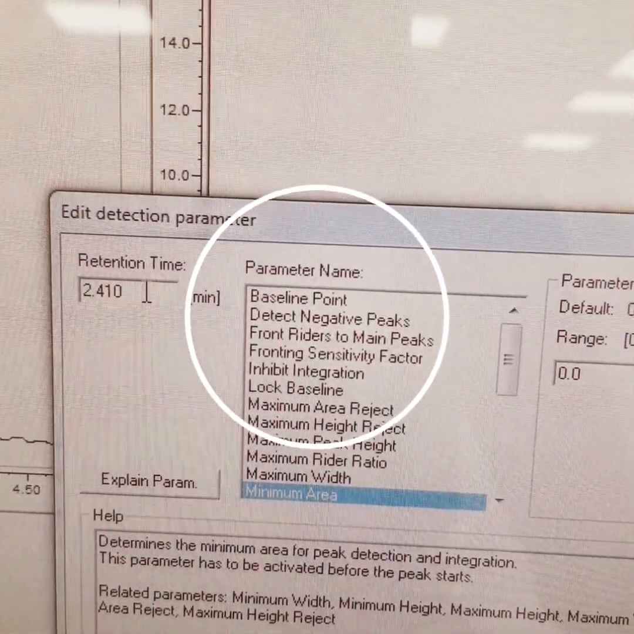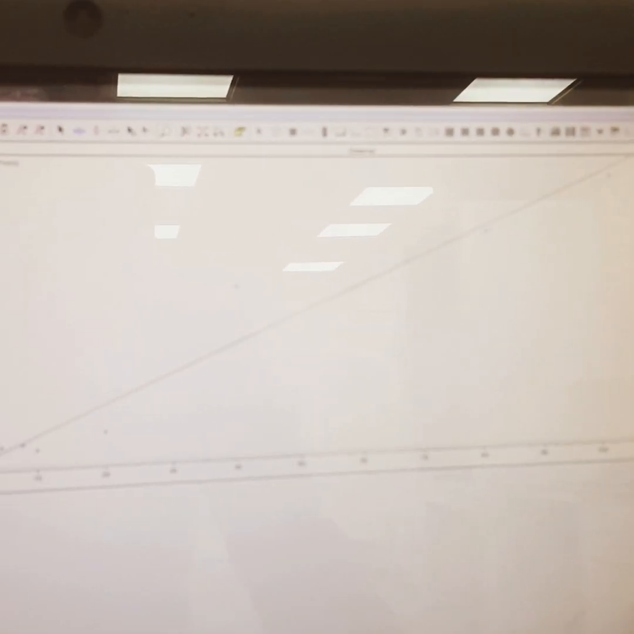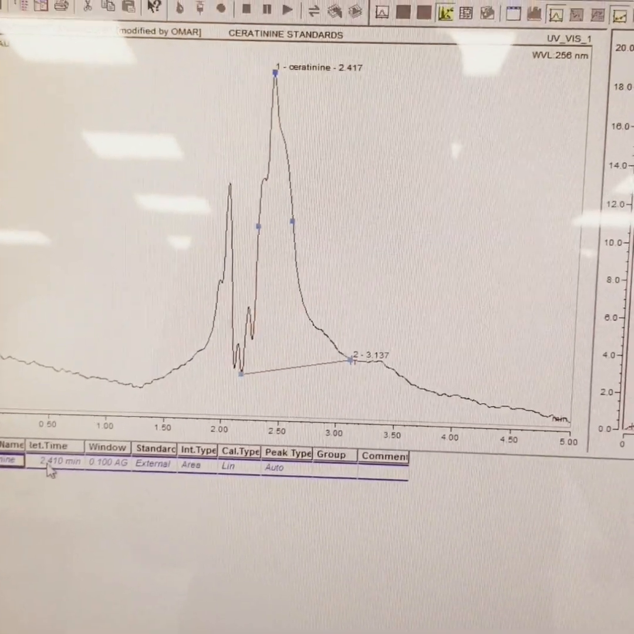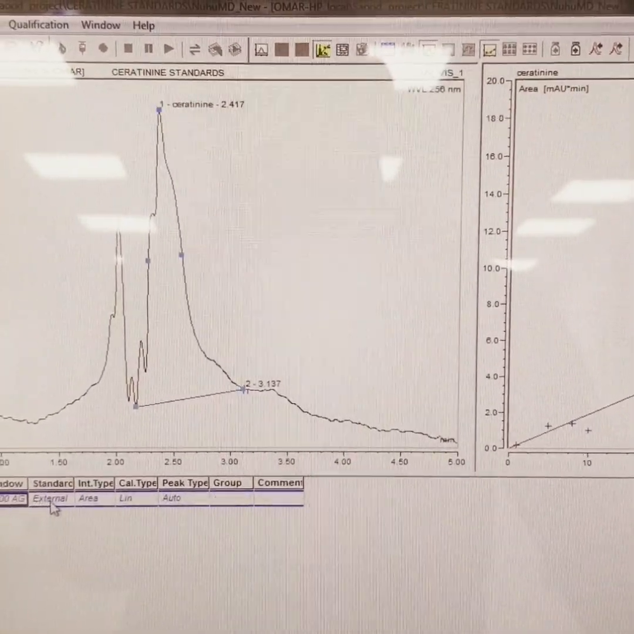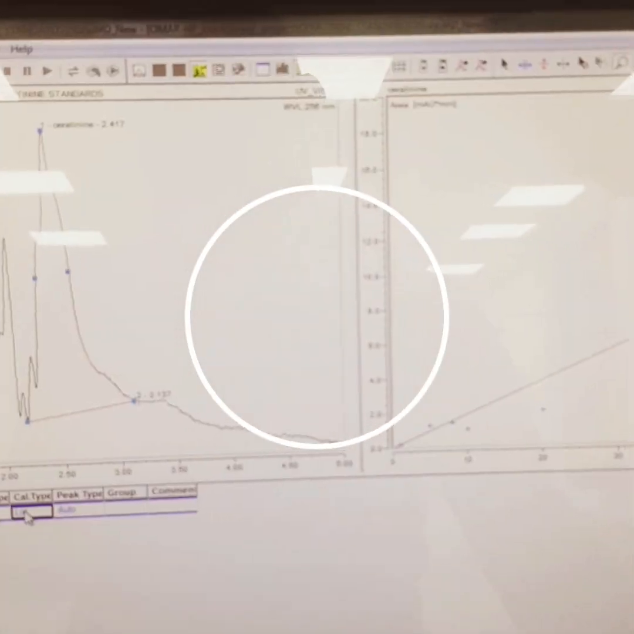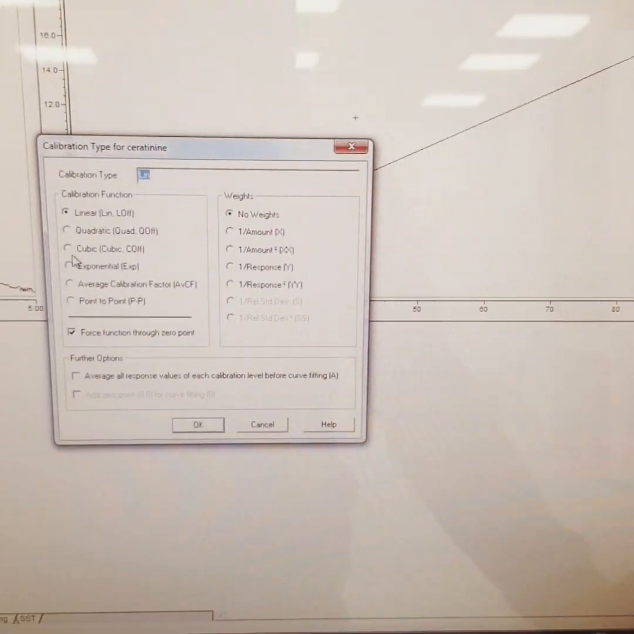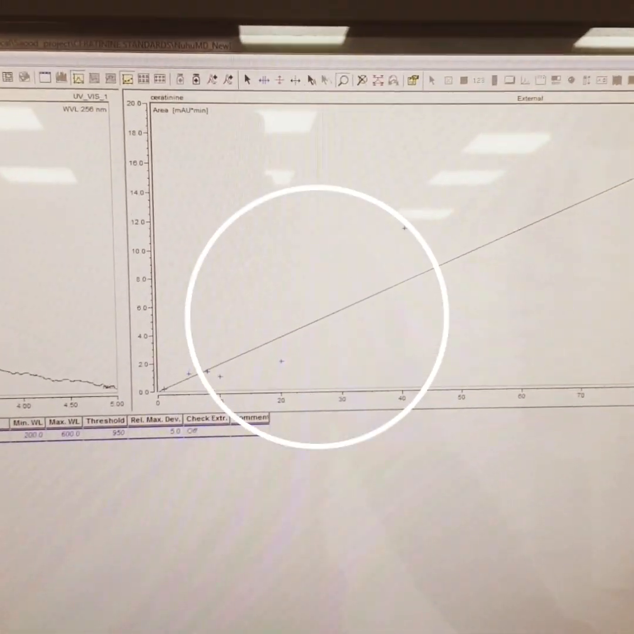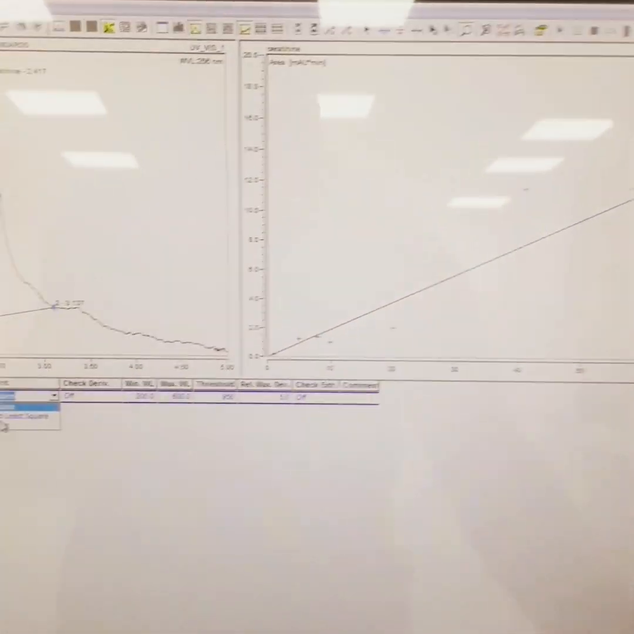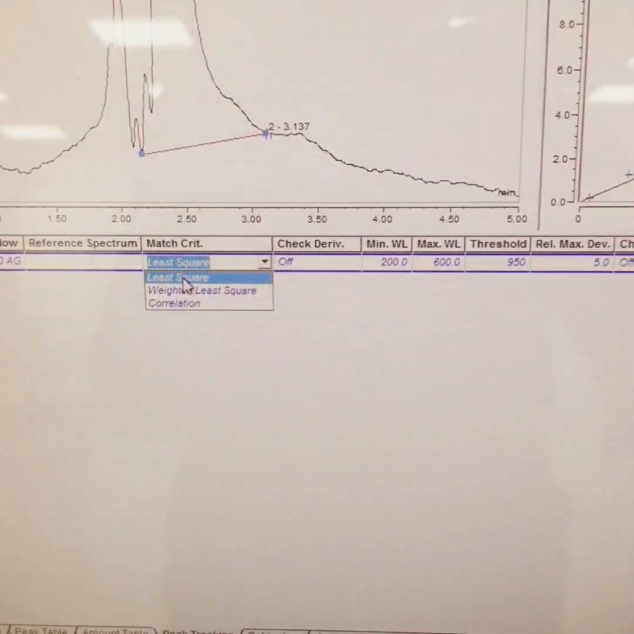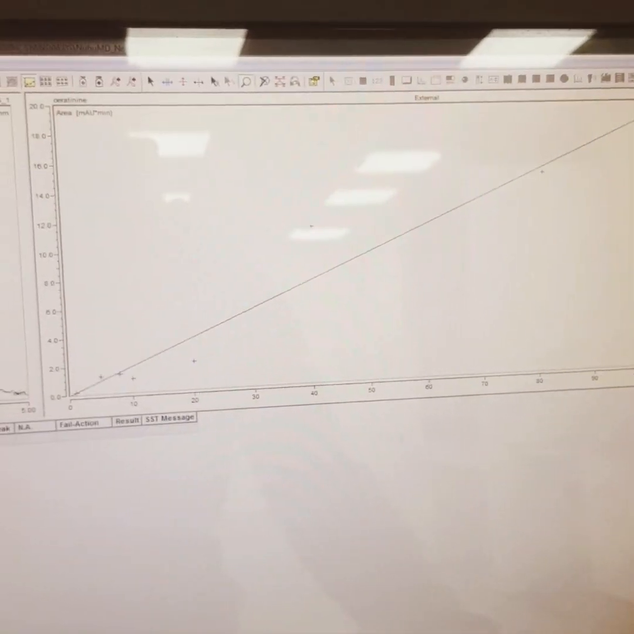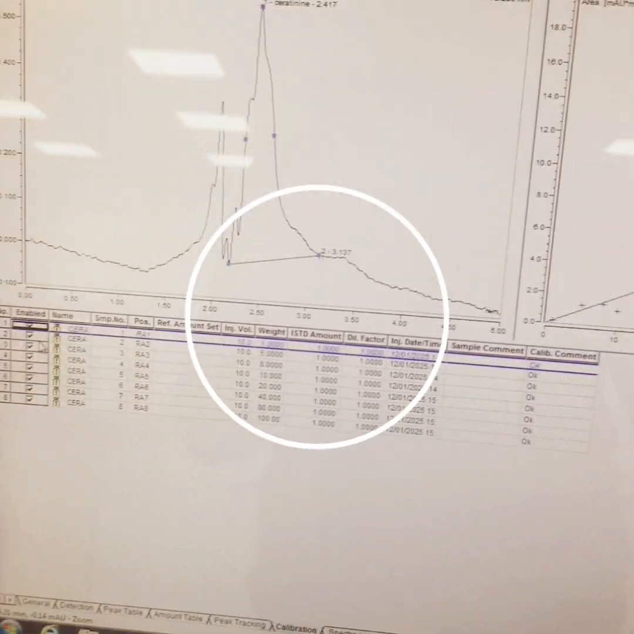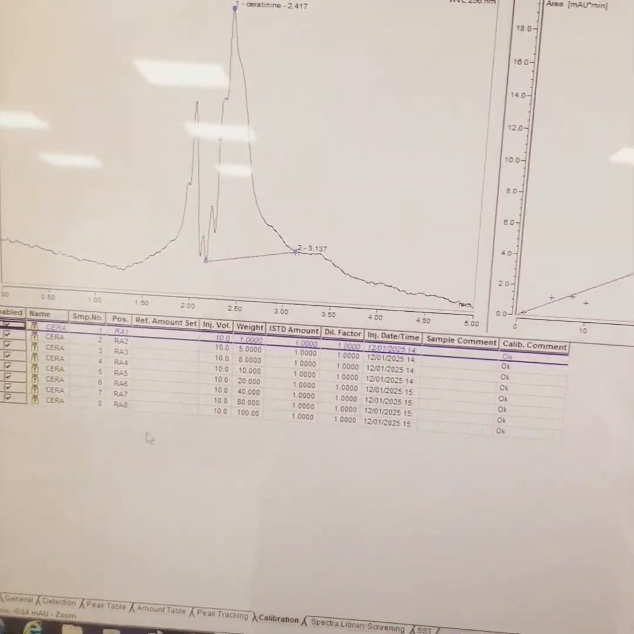Already I have taken the retention time as 2.4, and then we go to the peak table. We have already given the peak name as creatinine, retention time 2.4, window as 0.1, standard external, indication type area, and calibration type linear. When you choose here, there are a lot of options. We have chosen linear, peak type auto, and for peak tracing there are least square and weighted least square; we have chosen least square, spectral library SST. Now if you see here, we have taken around 8 points.